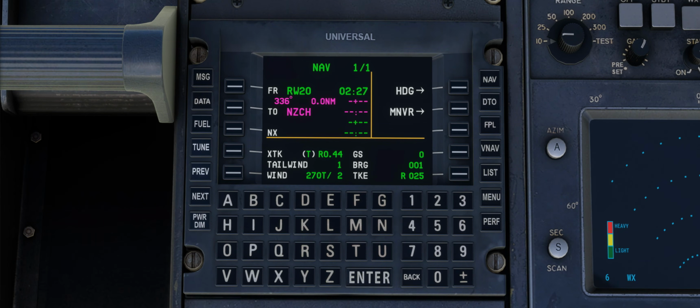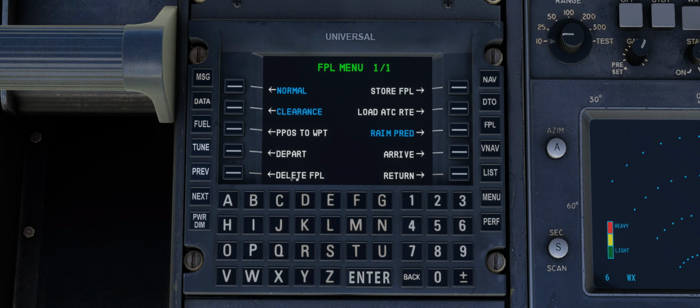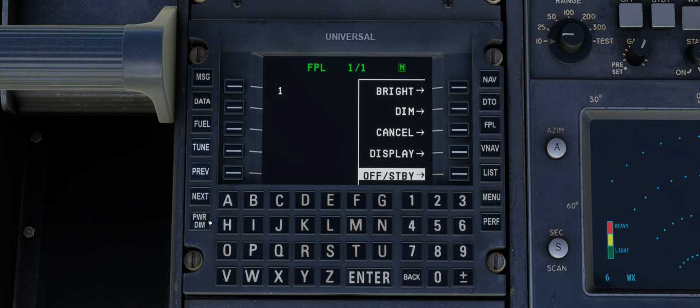After a successful landing and parking at the gate, we can now shut down the aircraft and power off the UNS-1. As we no longer need the flight plan loaded in the UNS-1, we can delete it by opening the flight plan page, pressing the menu key and then pressing LSK5 twice. We can then switch off all UNS-1 units in the cockpit by pressing the power dim function key followed by RSK5.